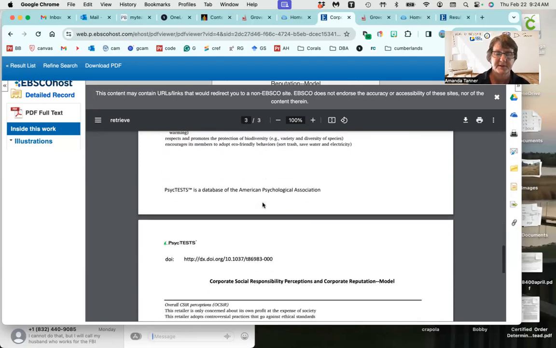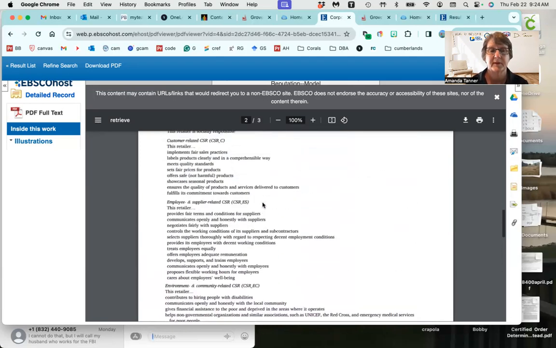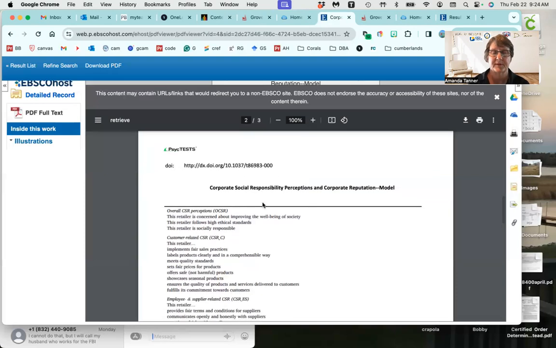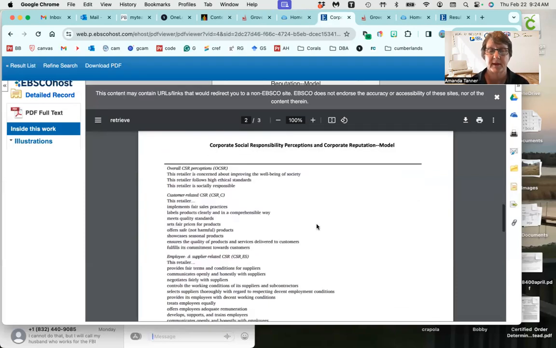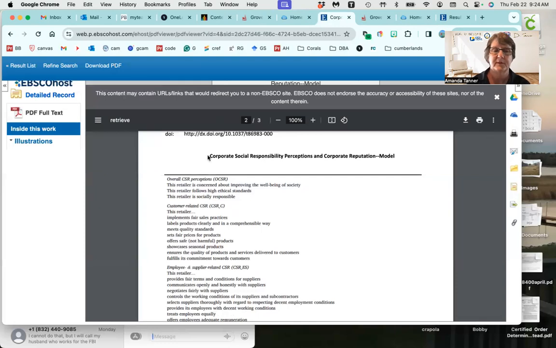So if you were going to use this instrument, you would then put out the 7-point Likert scale along with that. So all you need to do is take this instrument and copy and paste it, and then cite your source, and that's the previously validated instrument that you need. Okay.